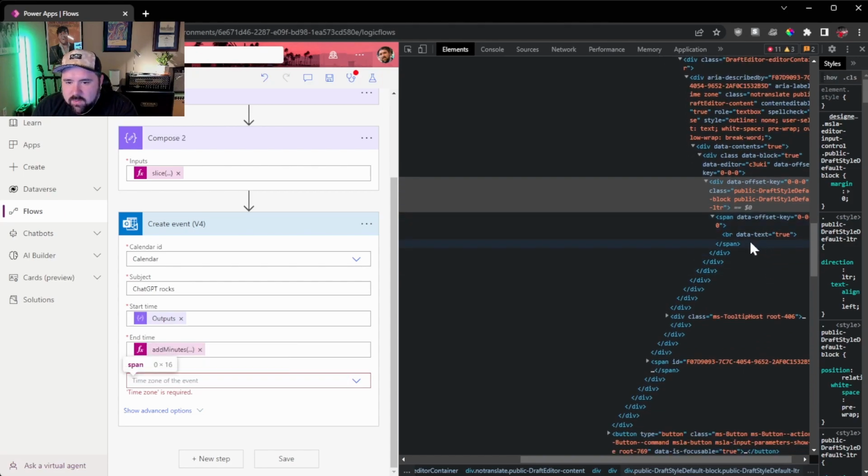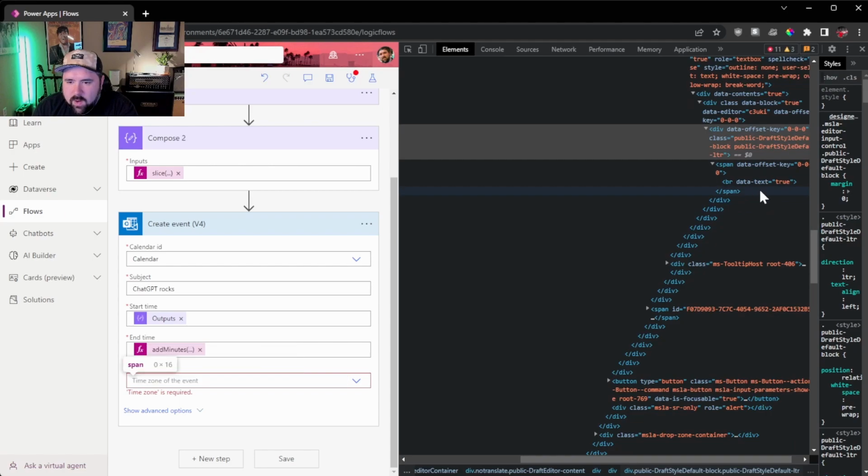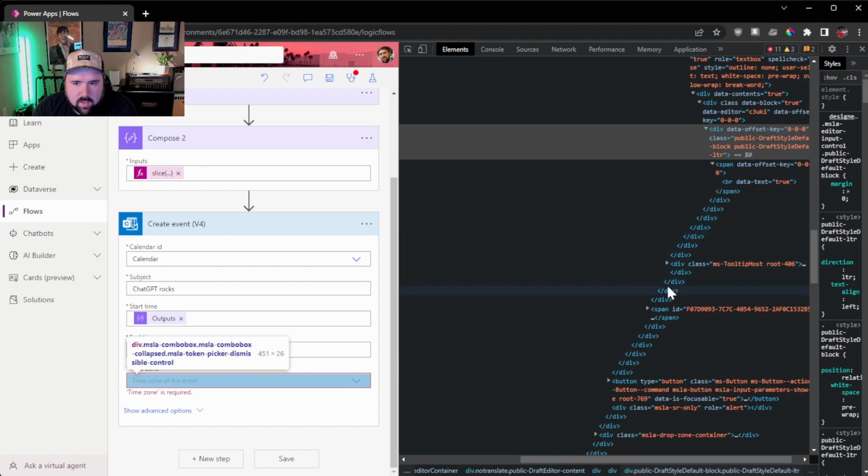Yeah, I still don't see what I want. So where could this be? Well, I'm going to start just kind of looking down through these things. So I've got a bunch of divs down here, and notice that as I'm moving down on the right hand side, I'm still hovering over the time zone dropdown. So as I go through all of this, we're still inside that parent div that's controlling that dropdown.